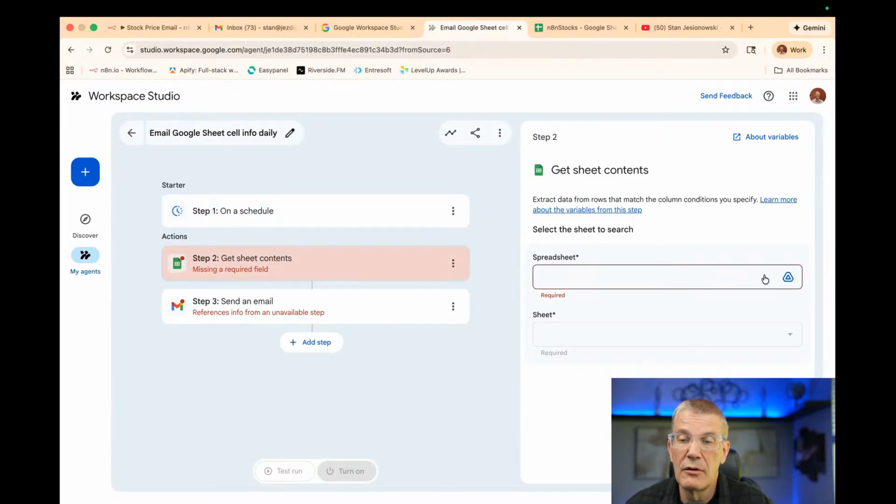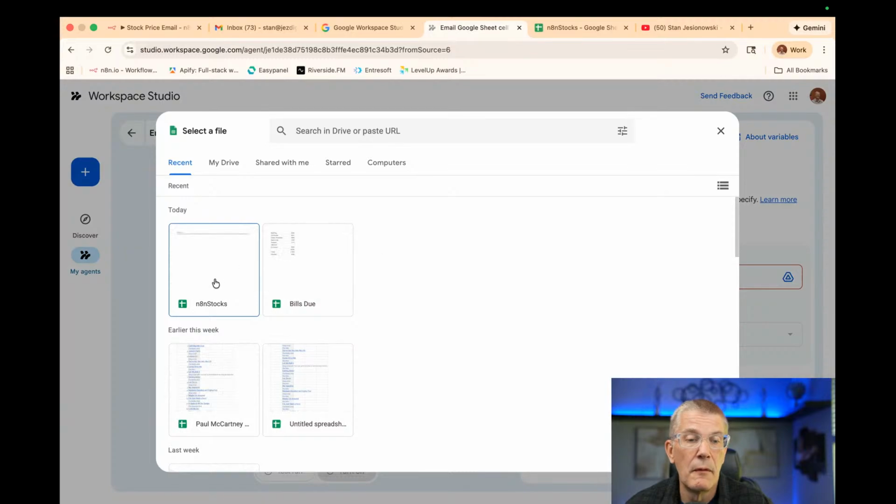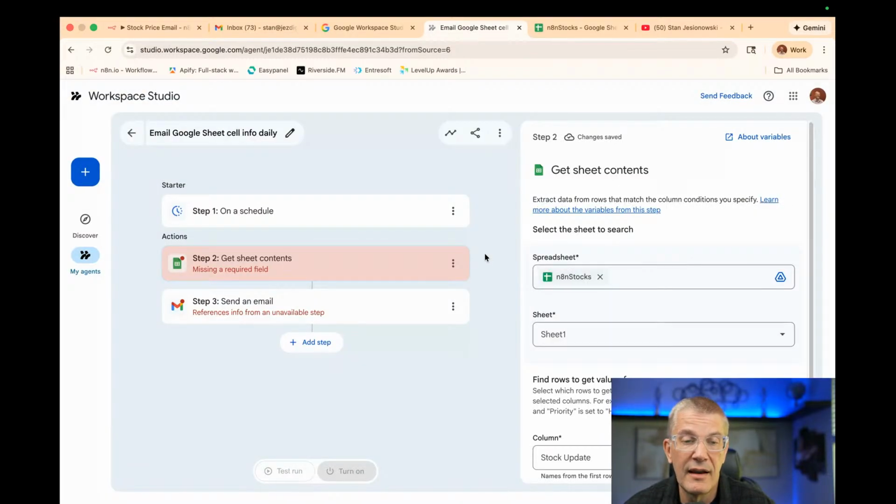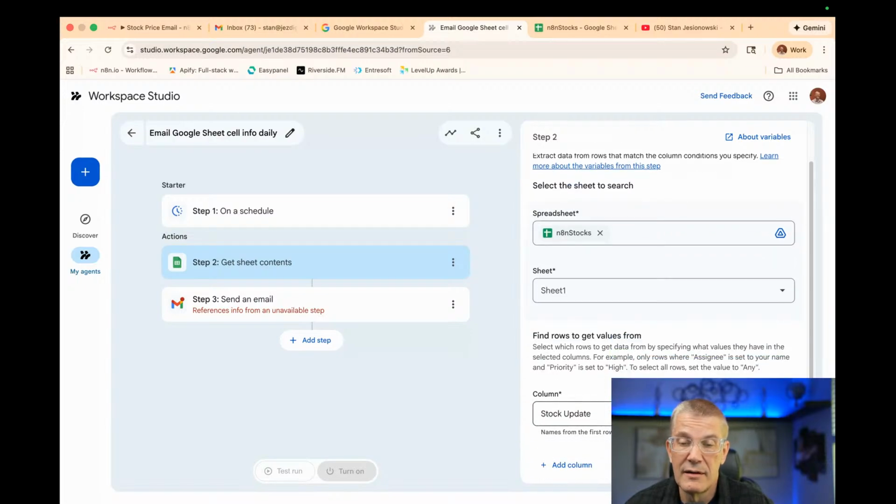So right now we're going to go get our spreadsheet, which is entitled N8N. We're going to insert that. Okay, Sheet 1, that's correct. The column that we want is that, and the value that we want is actually just any, because I only have one field in there. Okay, so now we've collected the data. Now it's time to send the email.